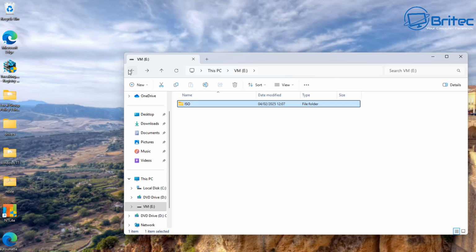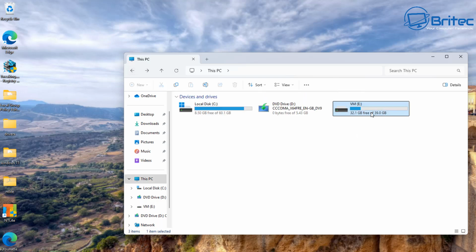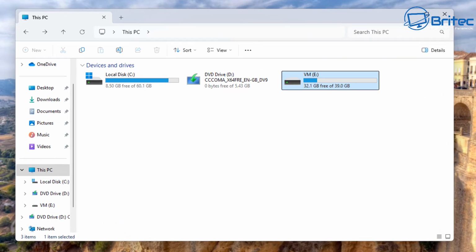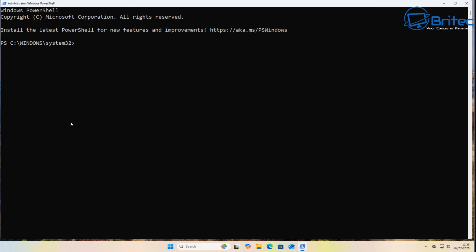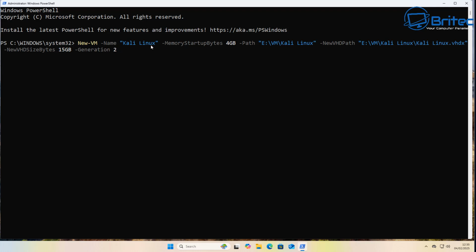Okay, so what we need to do now that we've got our ISO and our partition created here, we're going to need to open up our PowerShell again, and we're going to be doing it from PowerShell. Now, we should have Hyper-V all enabled because we enabled that previously, but now we need to create our new virtual machine. So the name of the VM is going to be called Kali Linux. We're also going to give it some memory, and the memory we've given it is 4 gigabytes.